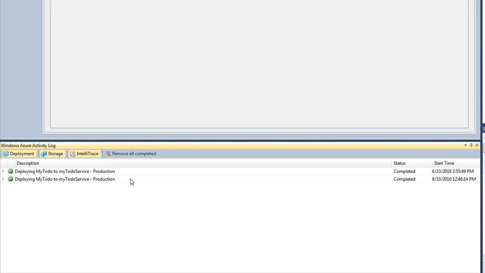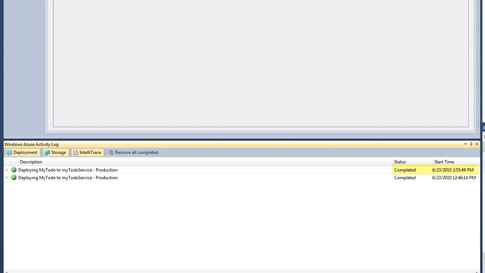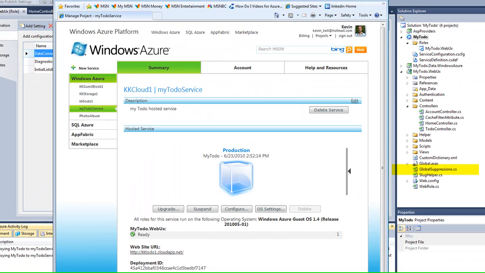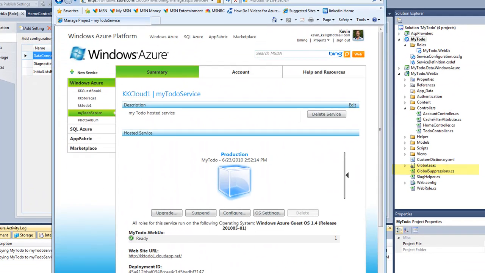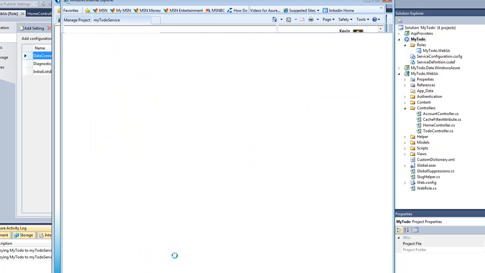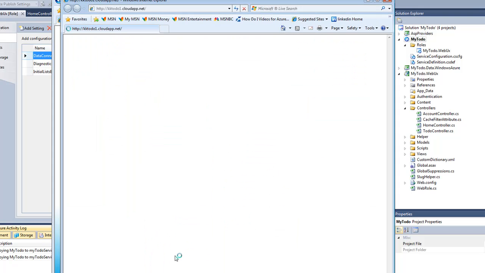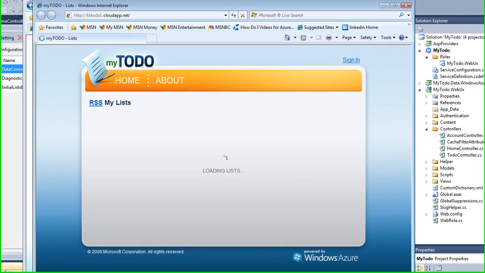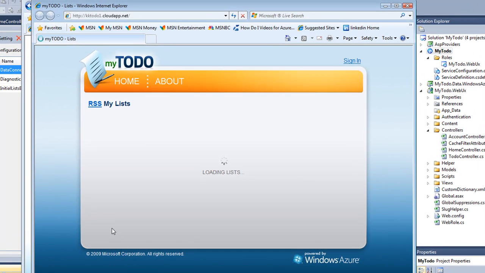Okay, so the app is deployed, and if we go over to the portal, we can see that the app is deployed and ready to go. Cool.